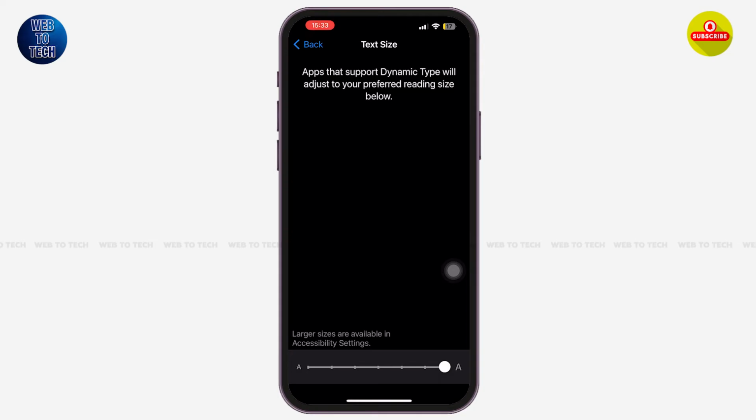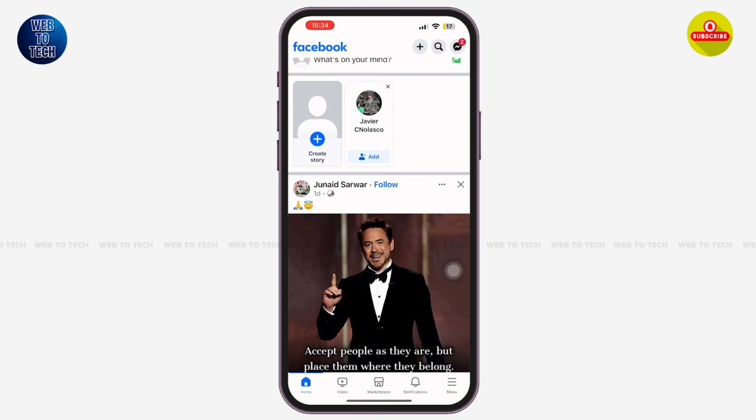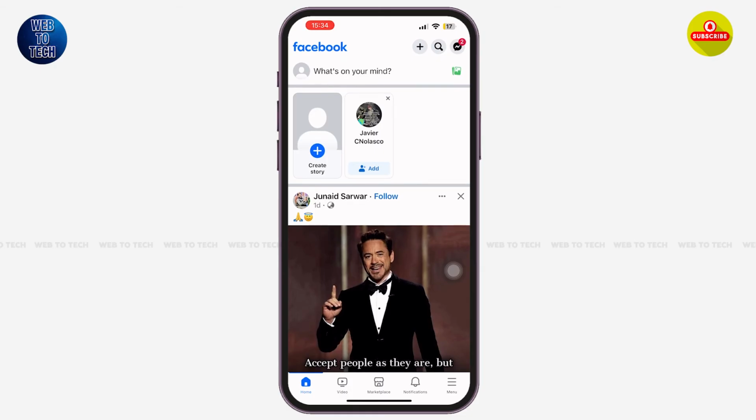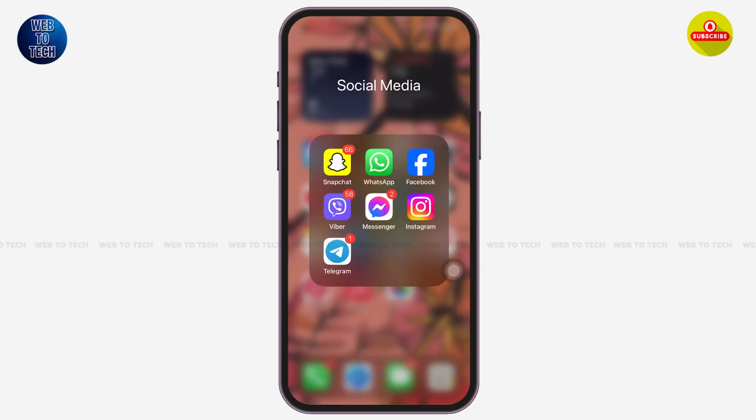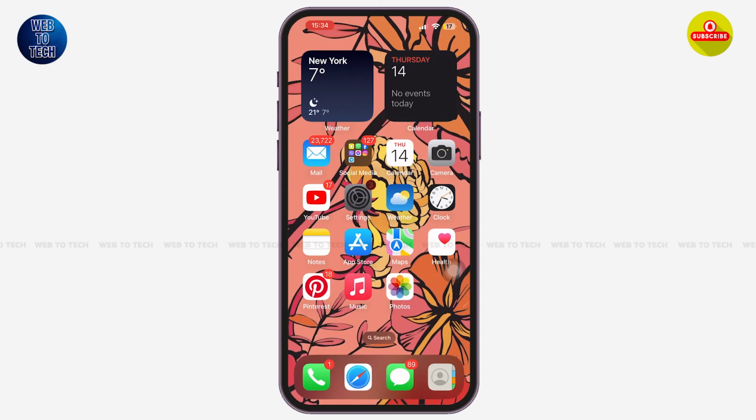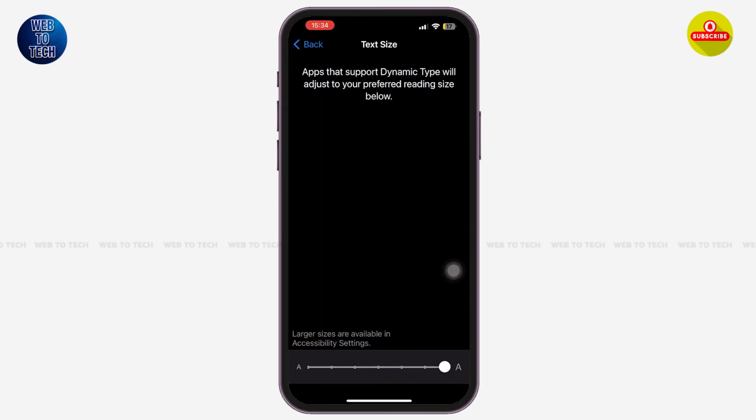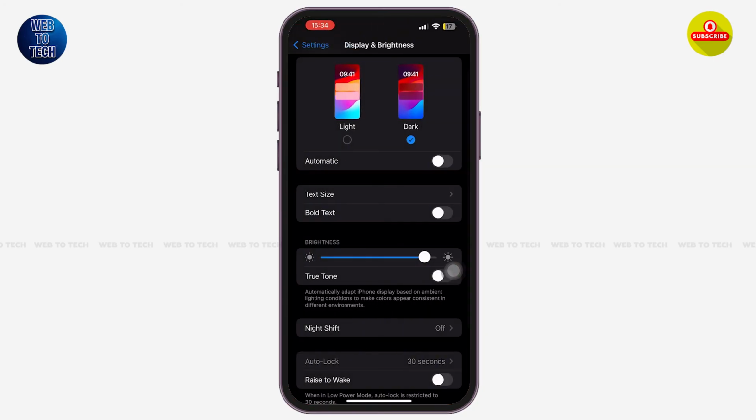So this is one of the methods how you can change your text sizes or font size on your phone. Now let's open Facebook. And you can see that the text size in Facebook has now enlarged. Now let me show you another process. Open settings again. Now just go back to the main settings homepage.